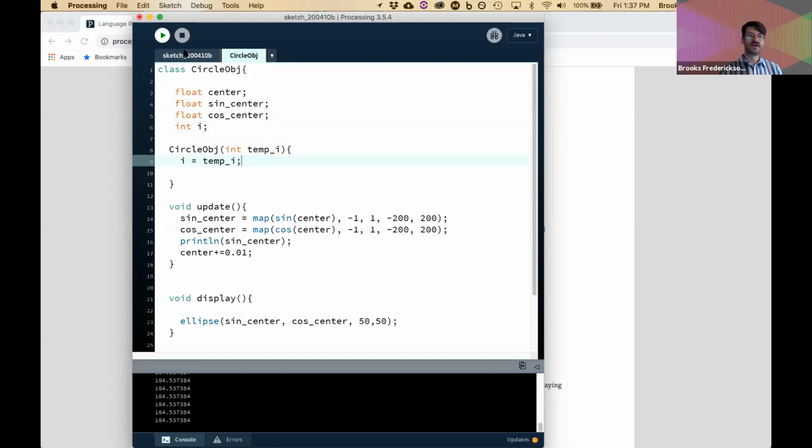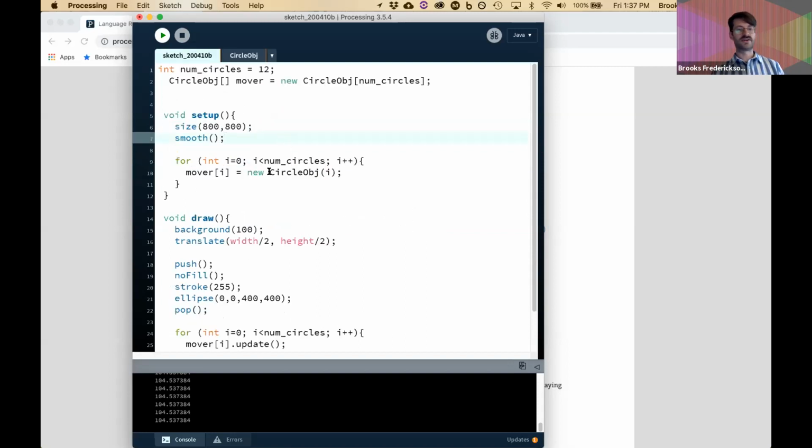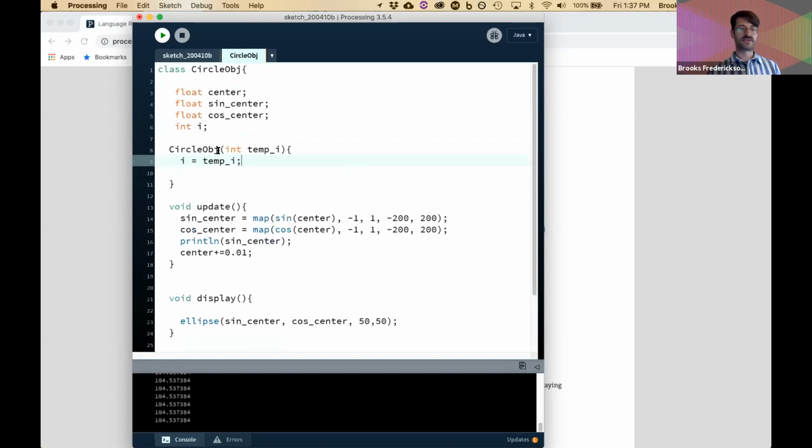Okay, so let me walk you through that. When we run through this for loop, each of these movers is assigned an i value. That value is passed into the circle object. That circle object receives it here, and then it assigns that temporary variable to this integer called i that we made here.